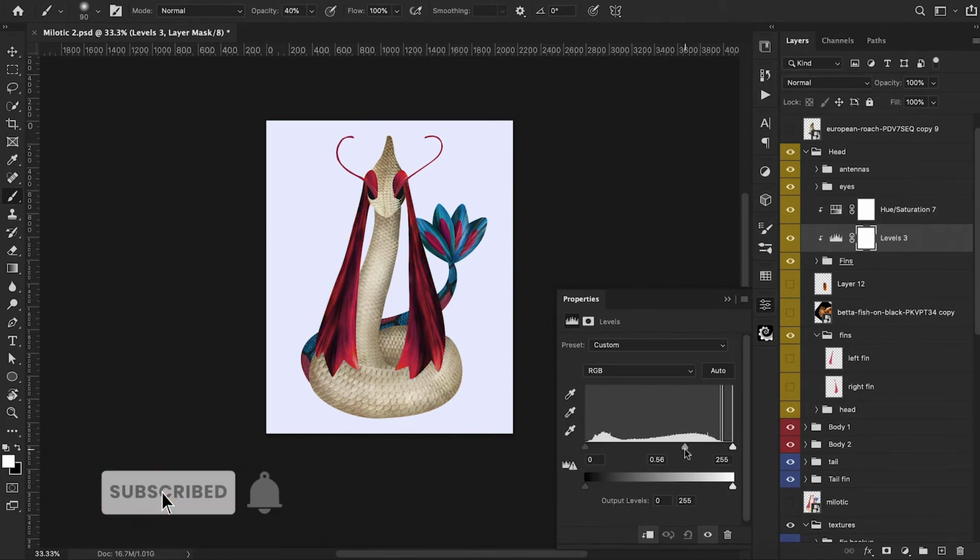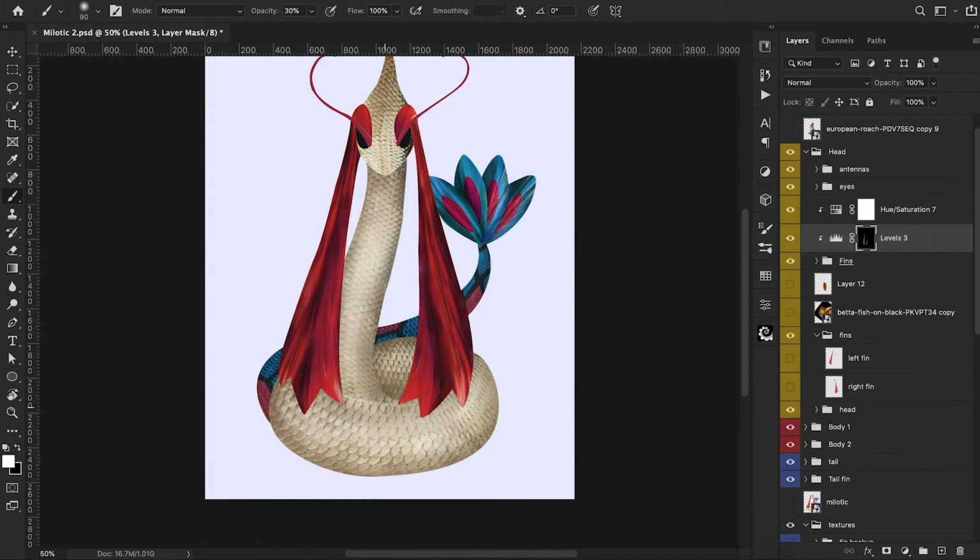And now I'll use levels to darken this up a little bit. And we're going to pull out the highlights here at the bottom. And then we can Command-I to invert that mask, and we'll paint some of that back in.